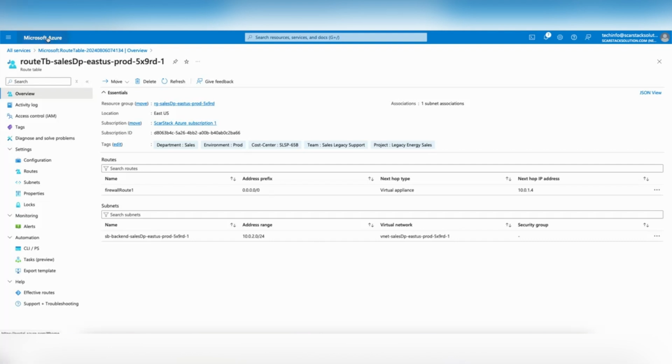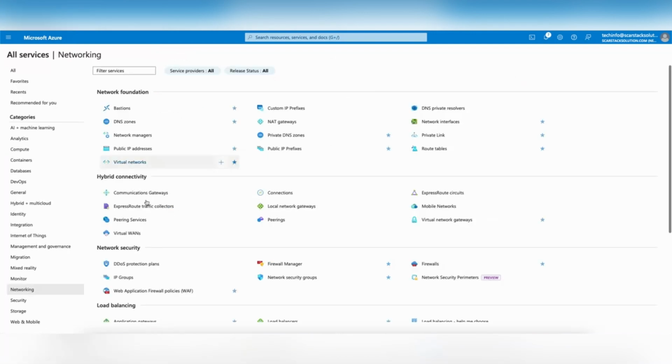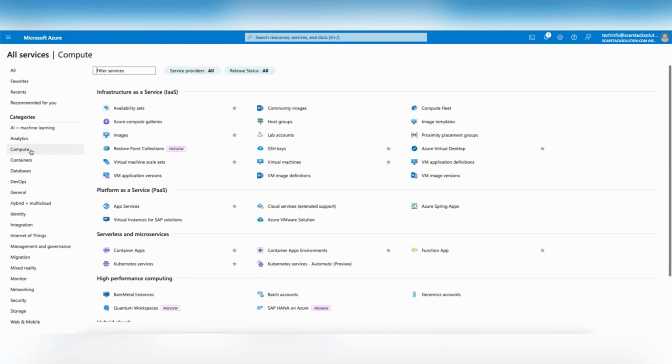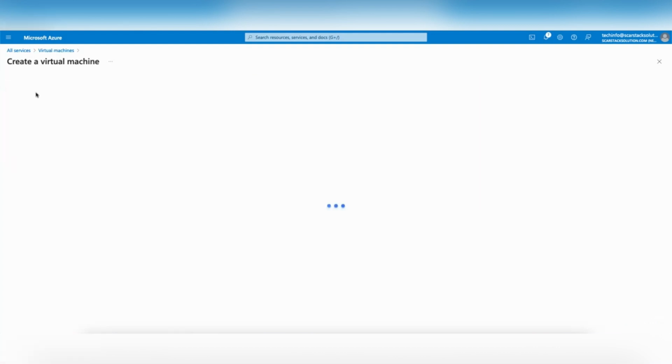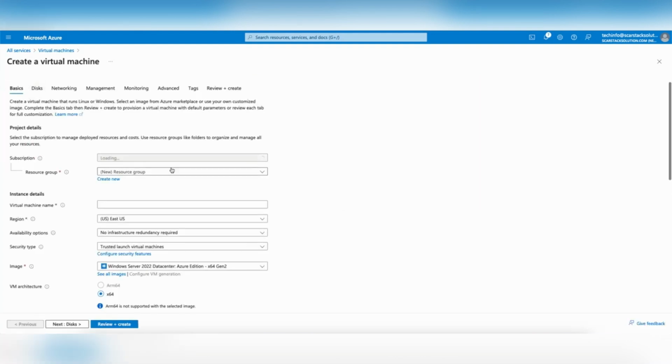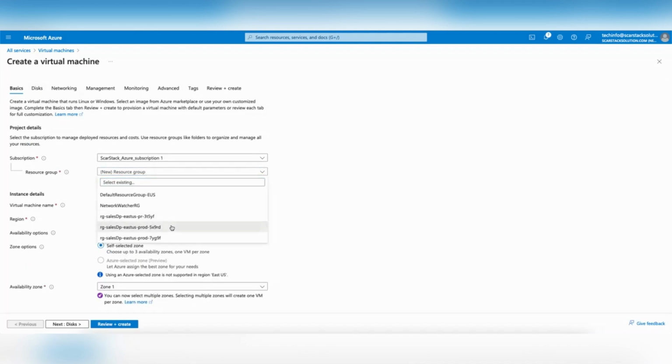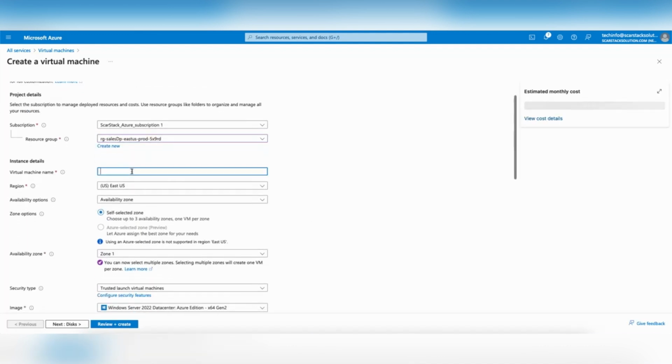I'm going to go to our home page. I'm going to click on More Services, and I'm going to click on Compute. Over here, I'm going to select virtual machines. For virtual machines, I'm going to hit create to provision a new virtual machine. We're going to select our resource group. And then for our virtual machine name, I'm going to provide a name in here.